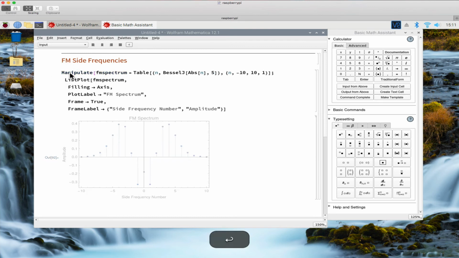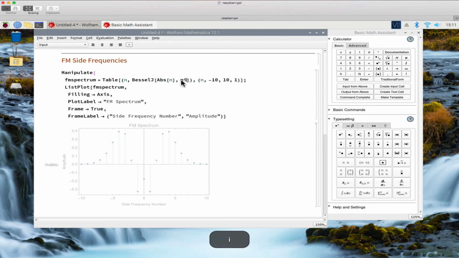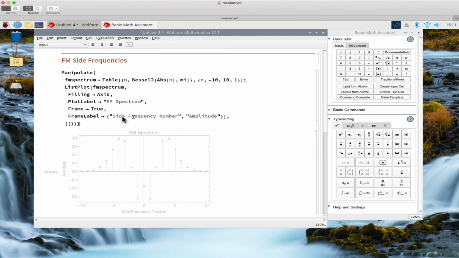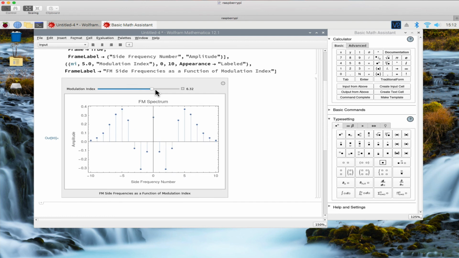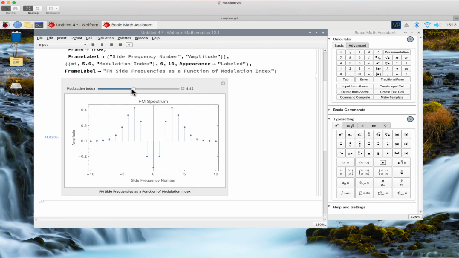Add a manipulate function. Make the modulation index the variable. Add a frame label. The FM spectrum is a function of modulation index using Bessel's functions.